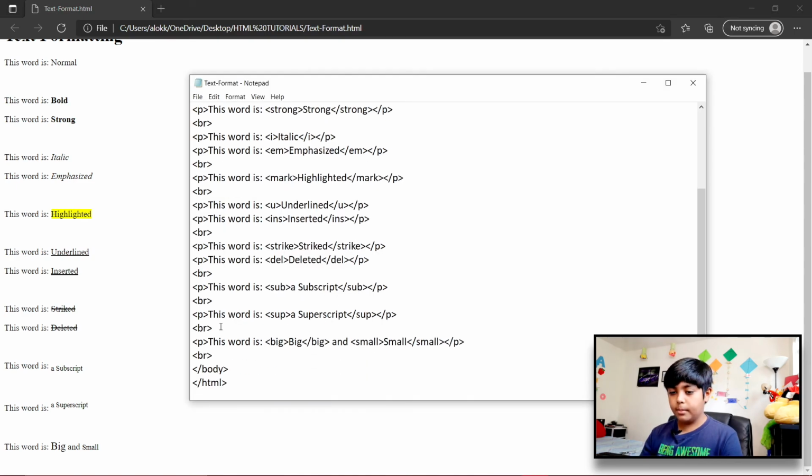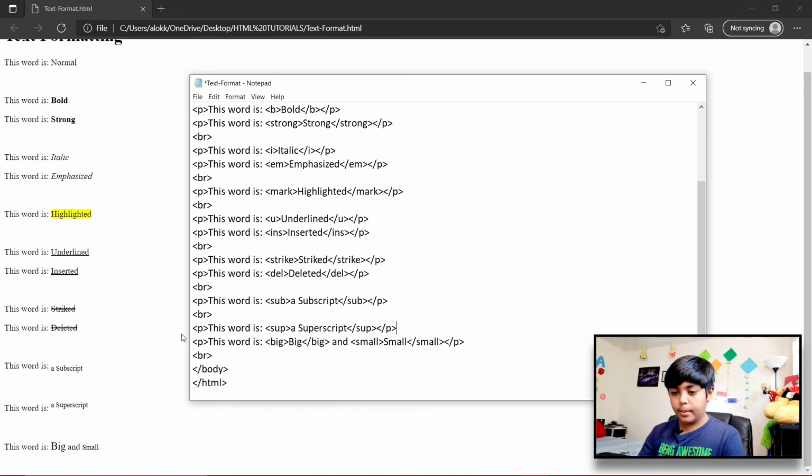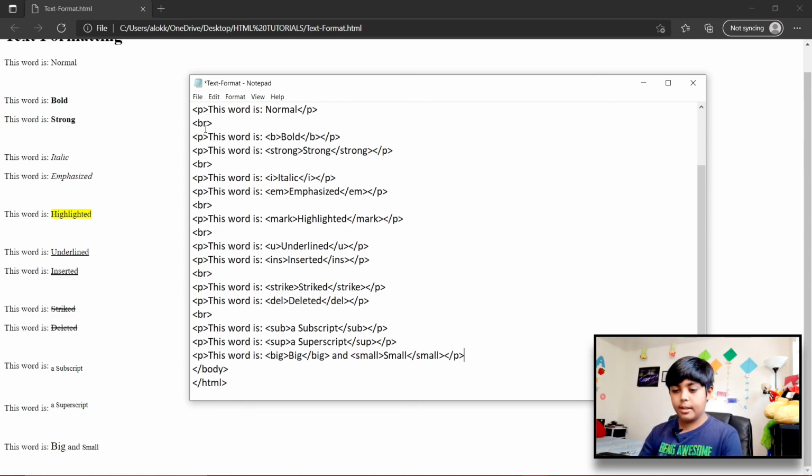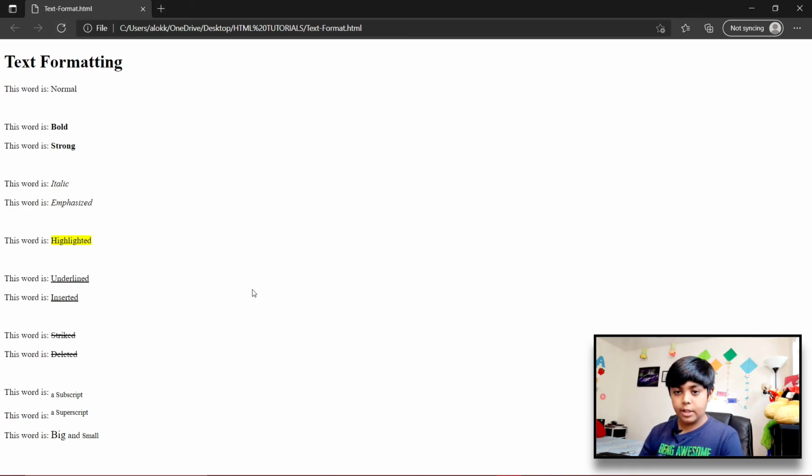Okay, so let's take away the BR here and here, under subscript and superscript. We actually don't need to take away the BR under small because it doesn't really do anything, but let's just take it away. So let's save this, refresh the page, and there you go.